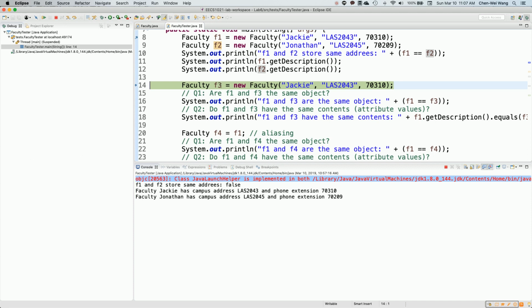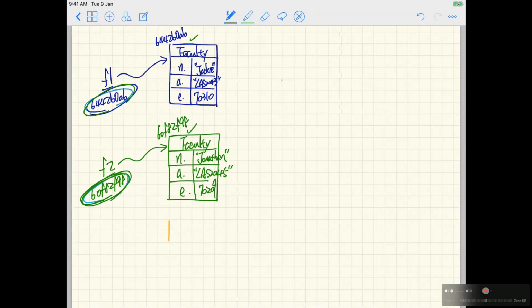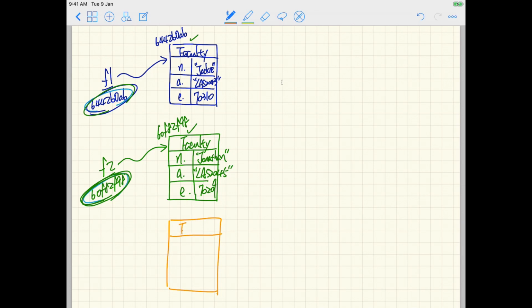We're going to create a new object called F3. This part is easy because for F3, we're simply just going to create a new faculty object. Let's do that very quickly. So what I will do is I'm going to create another faculty object over here. Let me just do it on iPad. So I'm just going to create a new object over here, F3, a new faculty object.